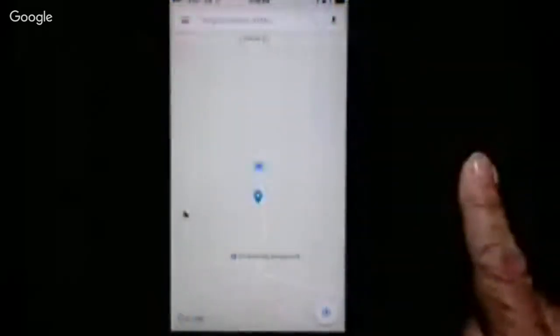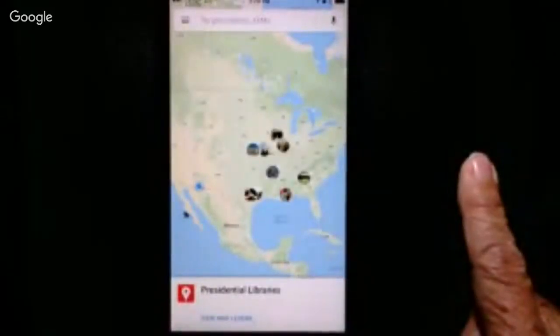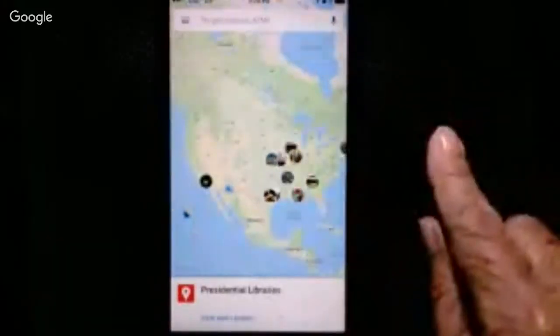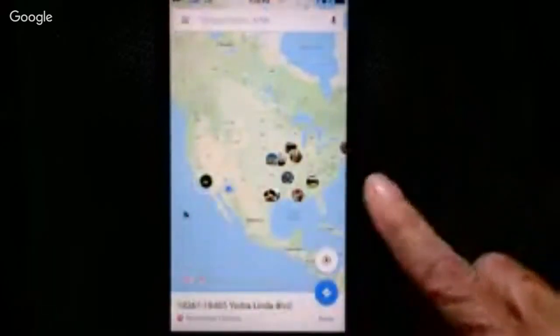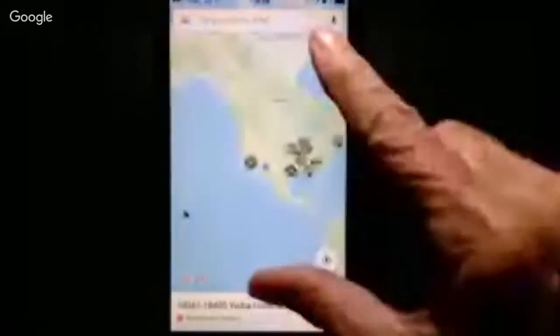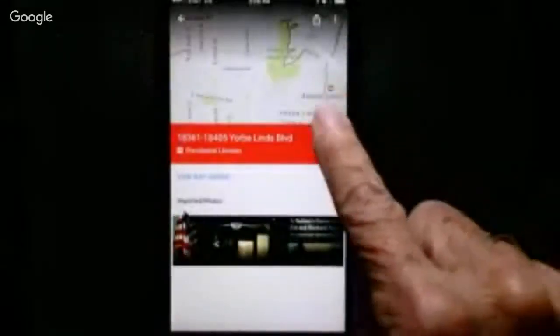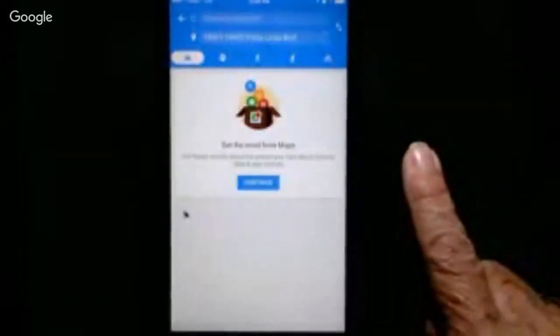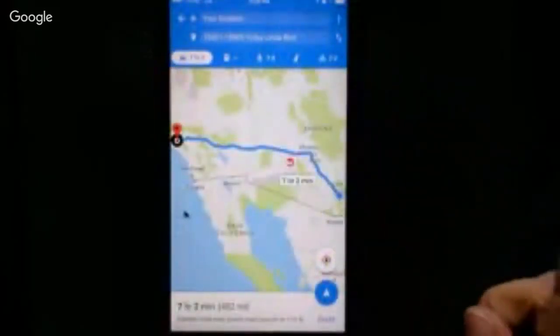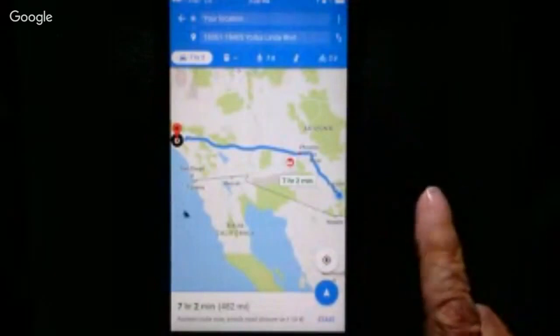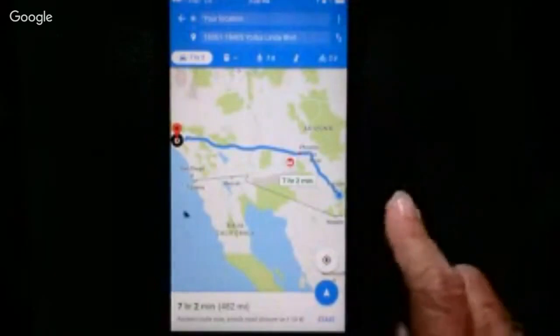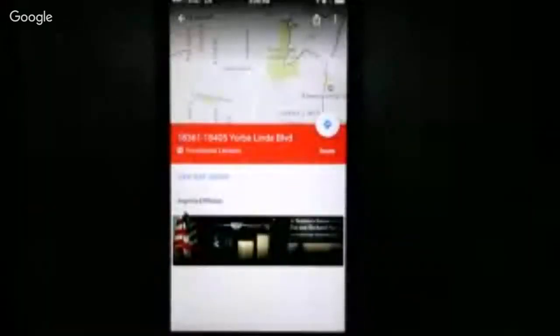And let's look at the presidential libraries for this one. There they are. Let's go down here. So this one is the Nixon. So if I wanted to navigate to the Nixon library, I can do that. Choose starting point, your location, and go. 700 minutes, 482 miles. Want to go? Nope. Been there, done that. That's it for my demo.